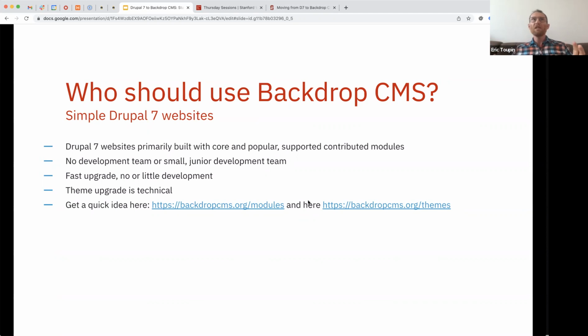You don't have a development team, or you have a small development team, and you're using an out-of-the-box theme, or you're willing to switch to a comparable theme in Backdrop CMS. If that's you, this upgrade is fast. Fast is hours to days, depending on further complexity from there.